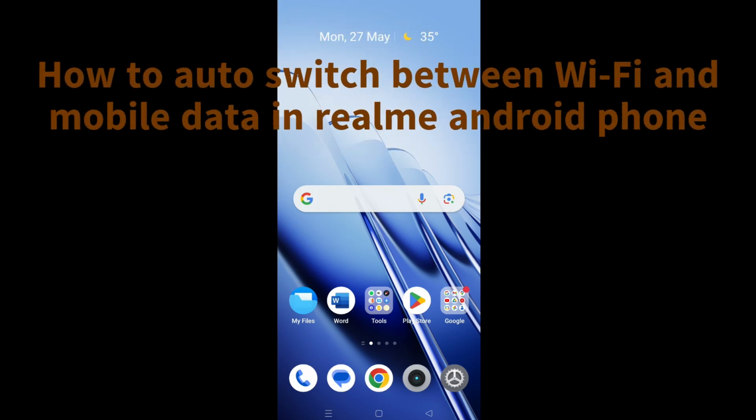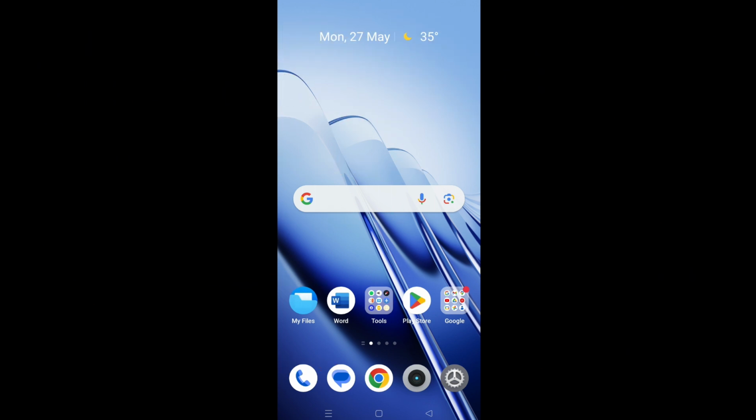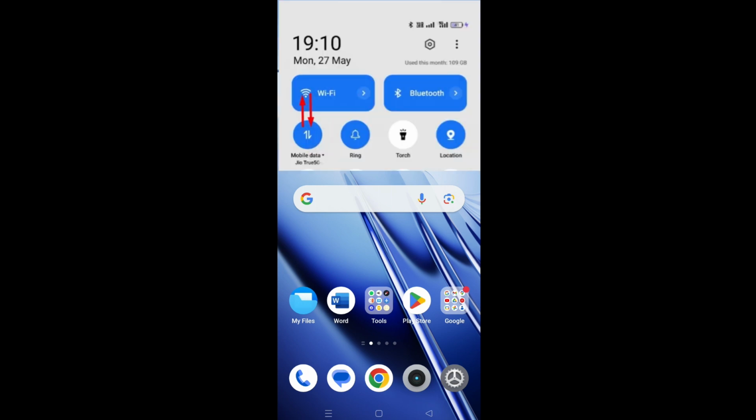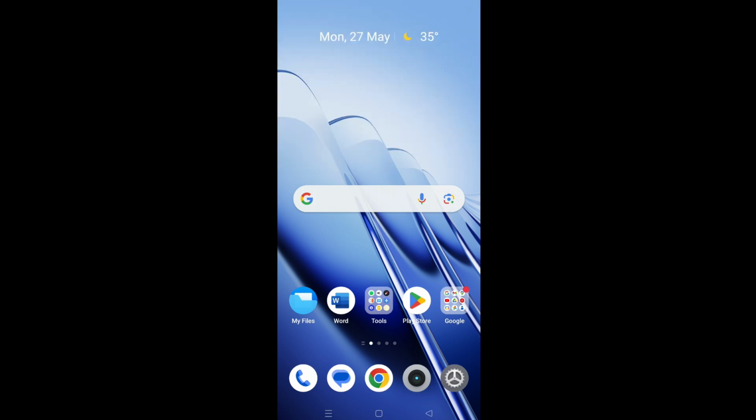Hello dear friends, you might be looking to enable auto switch between mobile data and Wi-Fi. When the mobile data speed is slow, an Android phone can automatically switch network to Wi-Fi. Also, the internet is switched to mobile data when the Wi-Fi speed is slow. Here is how to auto switch between Wi-Fi and mobile data in Android phone.